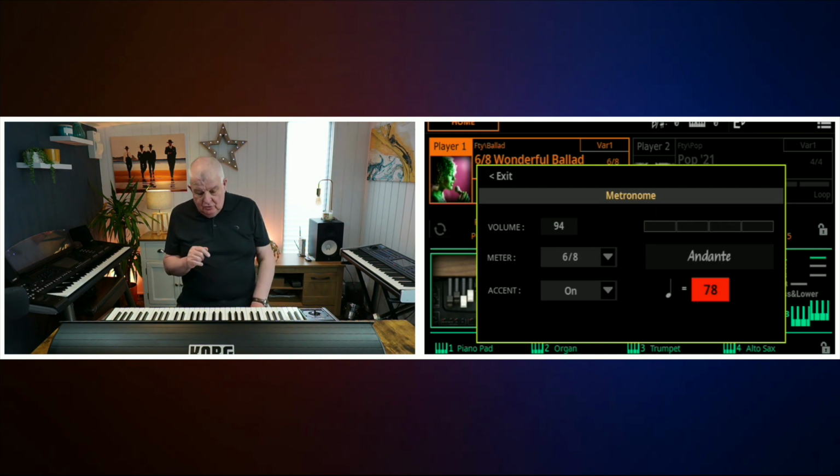Now, I want to point a couple of things out on our screen here on the keyboard. You see the meter now says 6/8. We're counting 1, 2, 3, 4, 5, 6. Now, we've only got 4 lights here, so it looks like we're counting in 3. But each of those blocks represents 2 beats now.